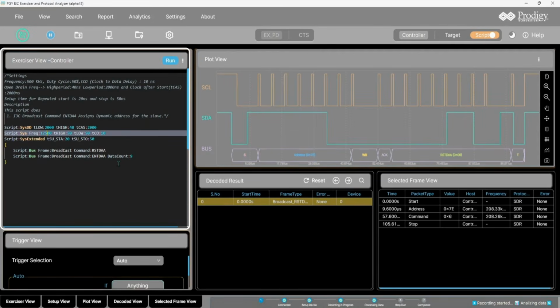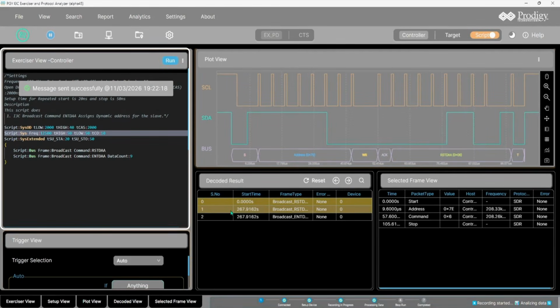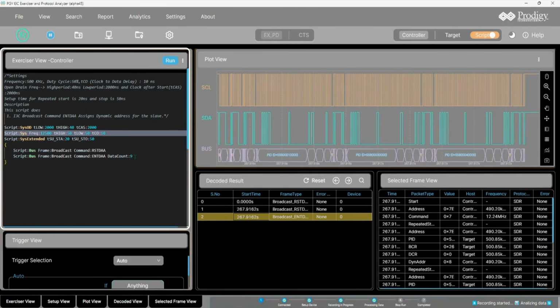Once the user has framed the script in the scripting window, the execution is exactly similar to what we are doing in the UI window. The user just needs to give a run, and you can see immediately those frames are emulated and decoded along with the plot view. So this is how the scripting is done using the scripting window, either for the controller or the target.